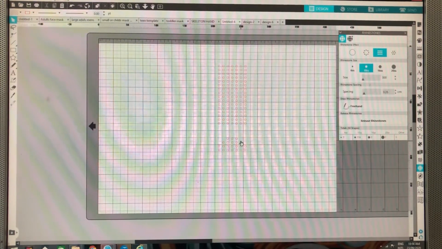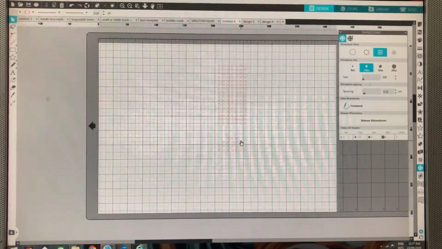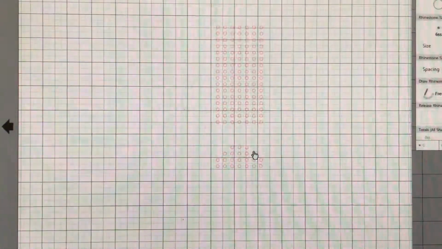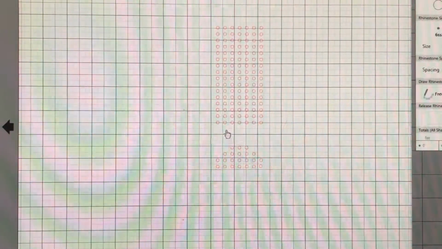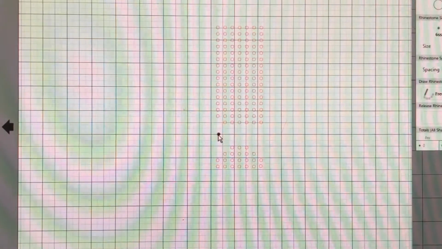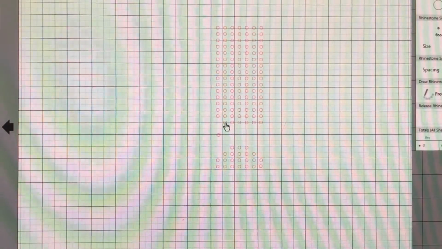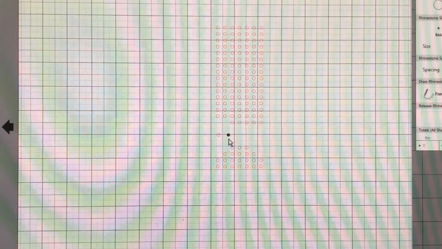And I'll just zoom in on that. Does that make sense? And then what I'm going to do, if I wanted to make it a scatter, I can just bring these down and scatter them around.